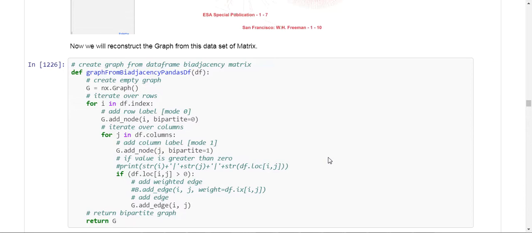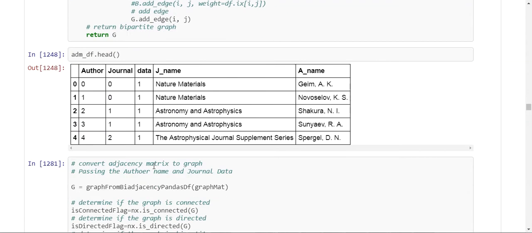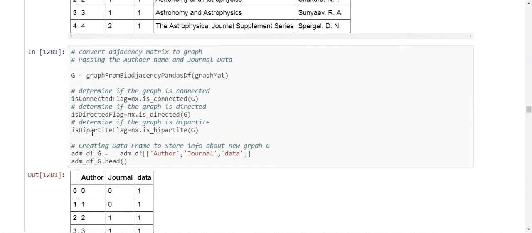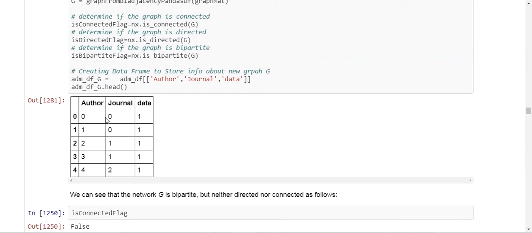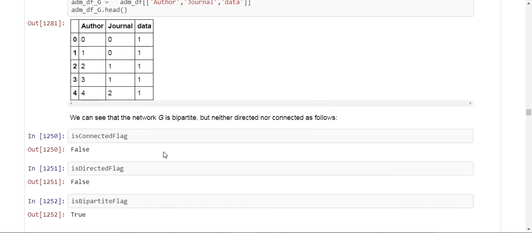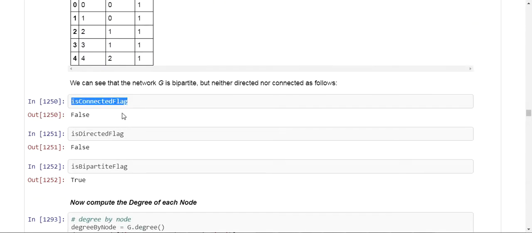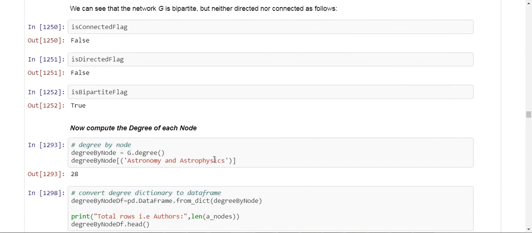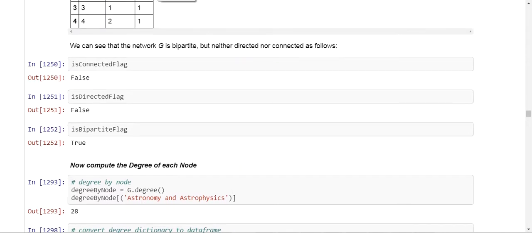Now we will use the matrix data that we have collected so far, and we will try to reconstruct our bipartite graph, just to again make sure that we still have the right data set and did not lose anything. So I'm going to reconstruct that graph, and we are getting our edges, authors, journals, and data. Again, I'm checking whether this graph is connected. No, it's not connected. Is it directed? No, it's not directed, and it is bipartite. So we will be able to build our graph and then run our analysis on it.